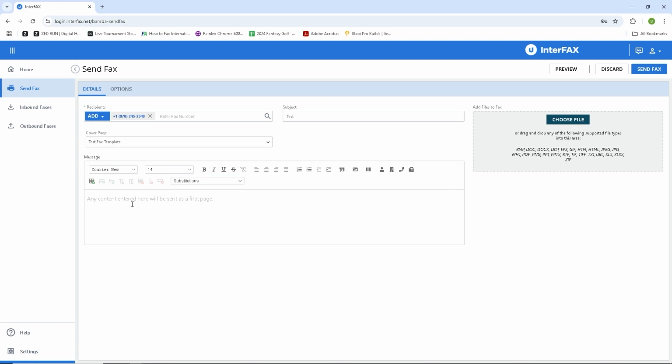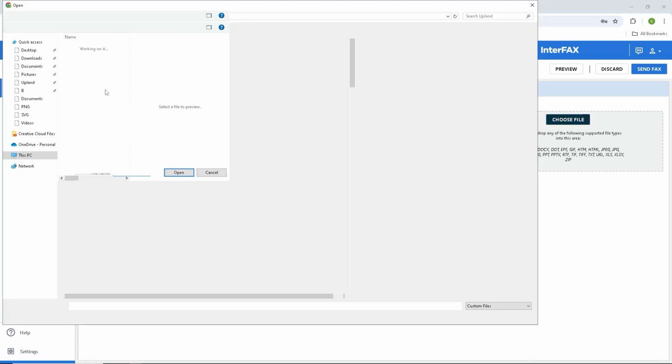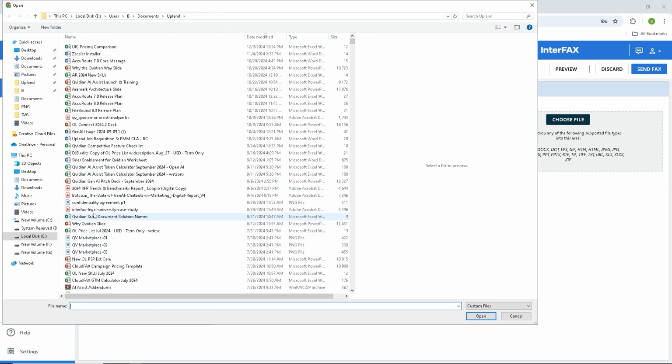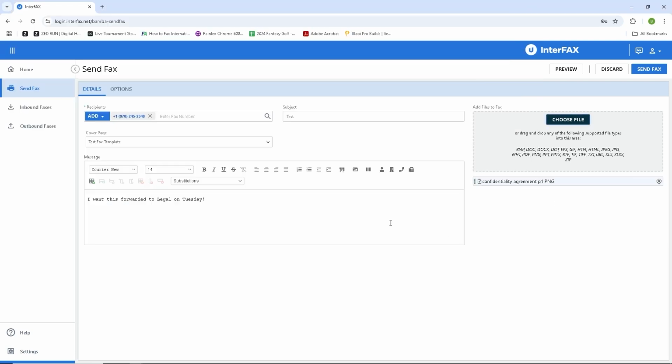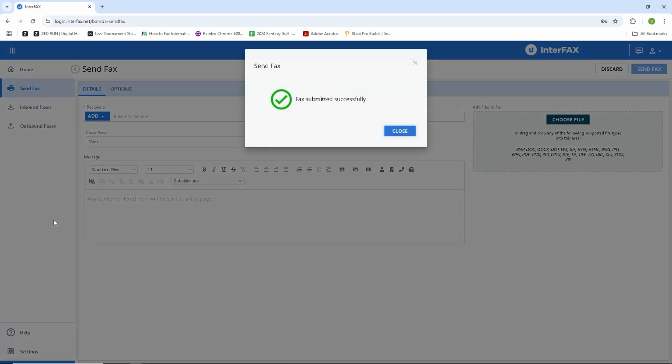Like I said, I added that cover page template here, and this is actually a dynamic cover page, so I can do things like add a message here, which would be something that the sender may need to add on a per case basis, like if I wanted to say I want this forwarded to legal on Tuesday or something like that. I can throw that in there, and then I'll grab my document, which is this dummy confidentiality agreement I grabbed off of Google, and I'm going to send that fax.